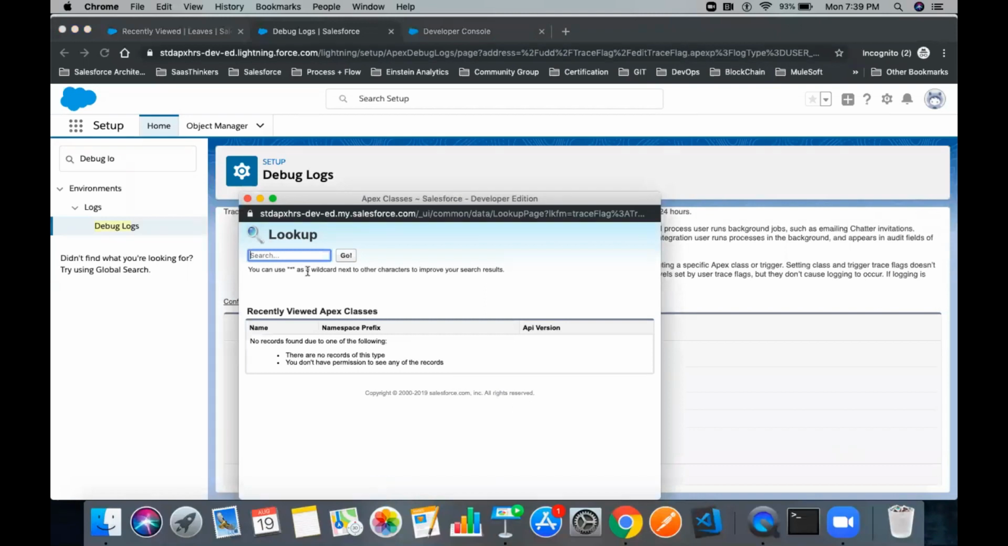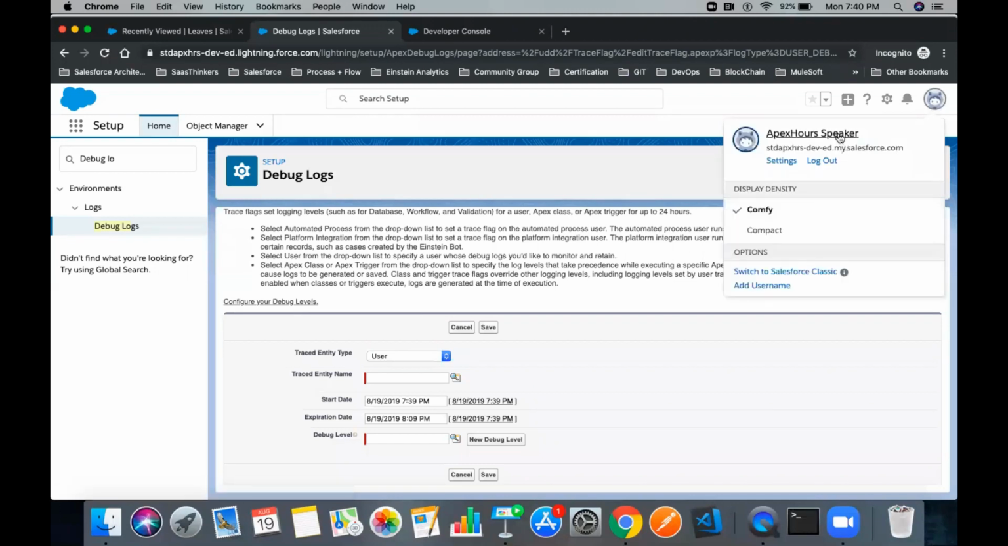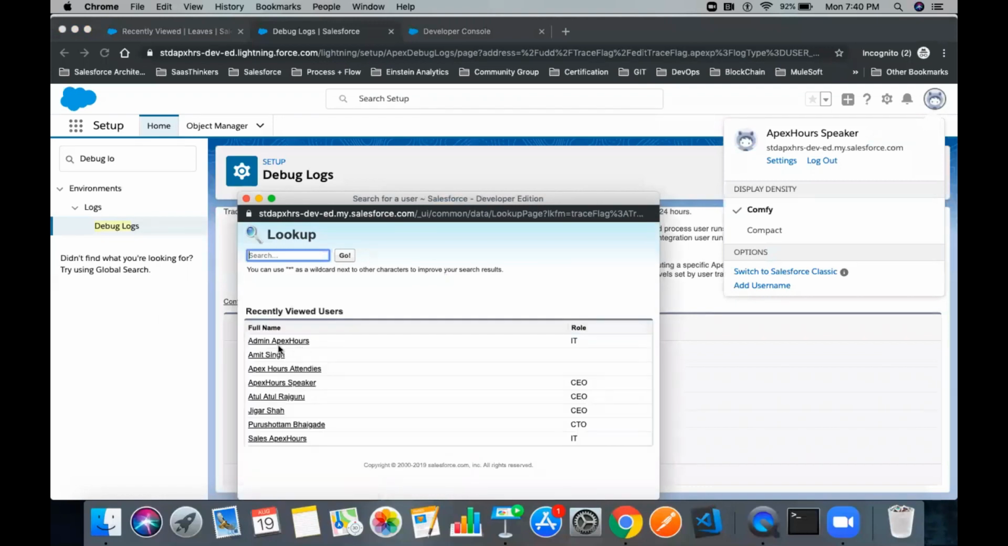As we don't have any class in our environment, this is why we are not able to get any class. Now further, if you're working with Apex triggers, you want to see the debug log for a particular Apex trigger, you can also select Apex trigger, and then select your trigger here. But for our demo we are going to use user. I'm logged in as Apex speaker, so I will select that user here as an entity.